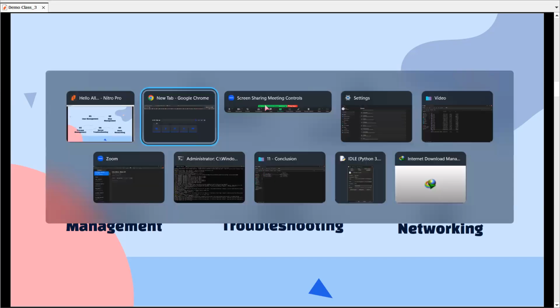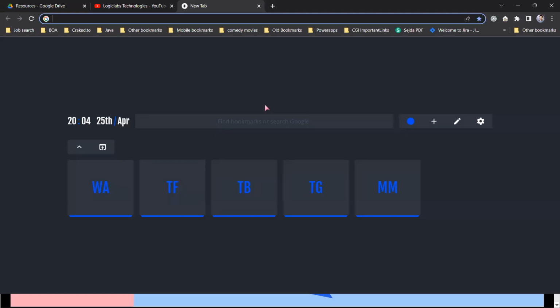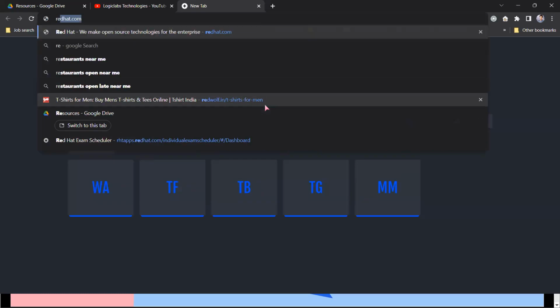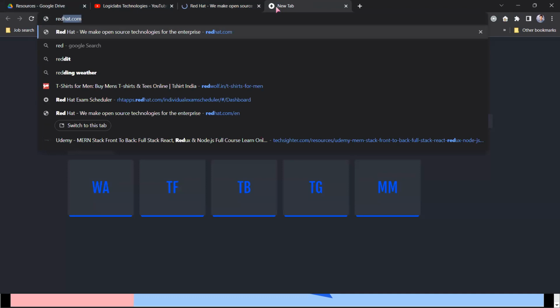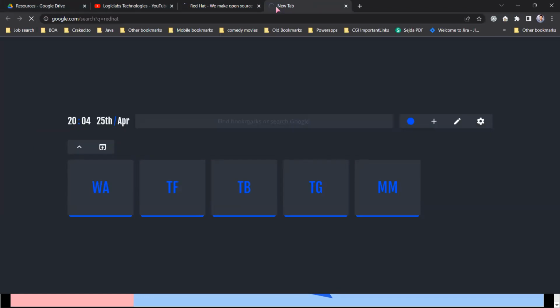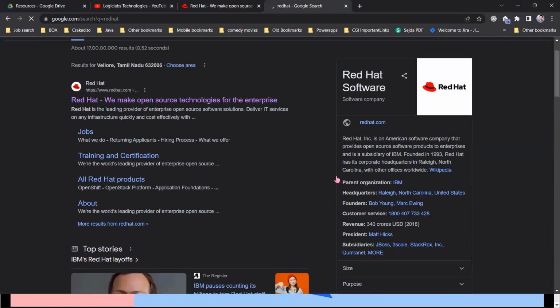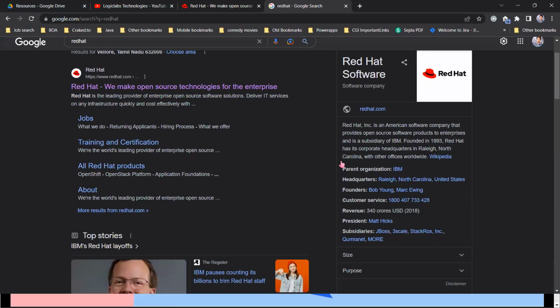Why I explained all this about open source is because Red Hat is a separate enterprise company. This is their site, and you can just Google Red Hat. It is a third-party company, just like any other company, and they took that open source version of Linux and built their own version of it.